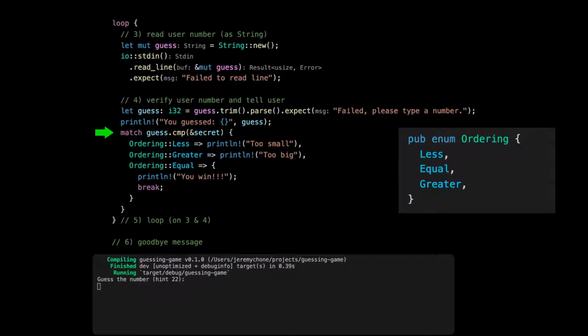And in the match code block, we have what is called arms, which starts with the value of the variant. And then on the right side of the arrow, we have the code to be executed if the enum matches this specific variant. So here, for example, if we match Less, we're going to print too small. If we match Greater, we're going to print too big. And then if we match Equal, we can give a code block because we have more than one macro or function to call.